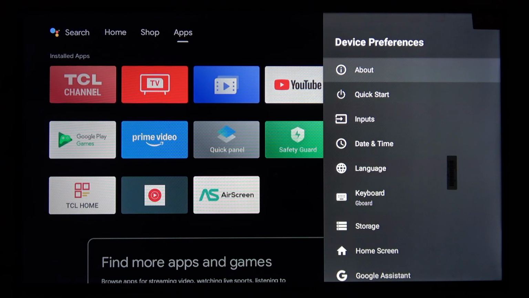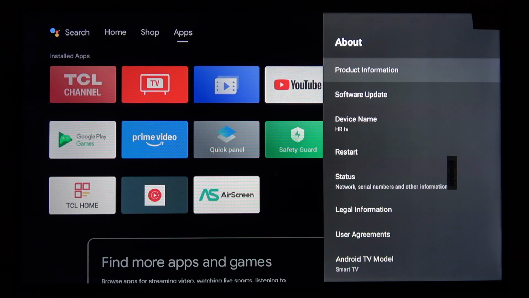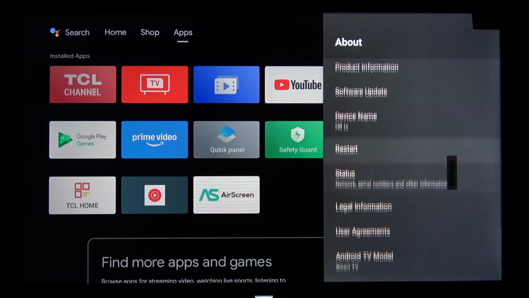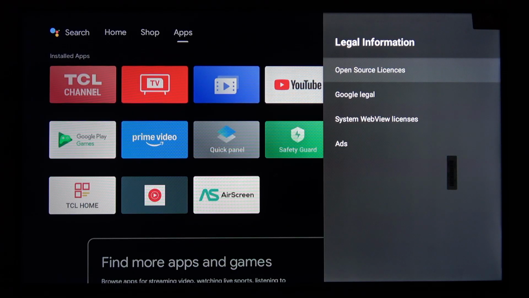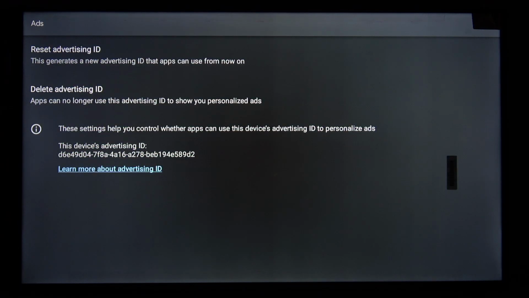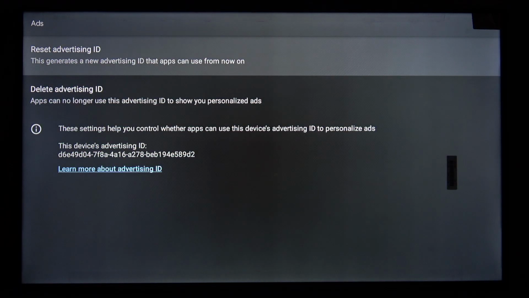However, in Google TV, you're gonna have to go to device preferences, then about, then you're gonna have to navigate to legal information and then select ads option right here. So the same menu, just two different paths to it.